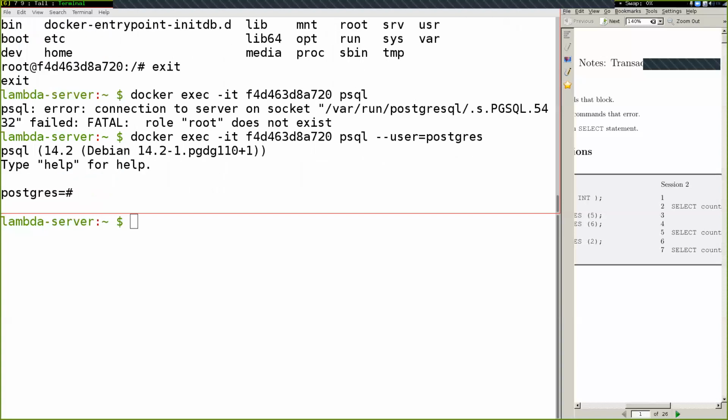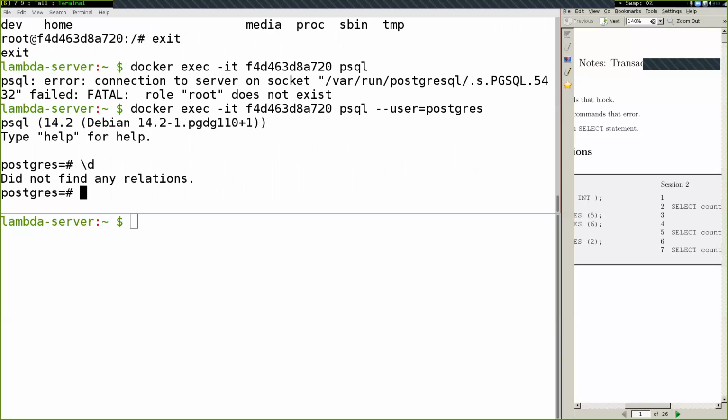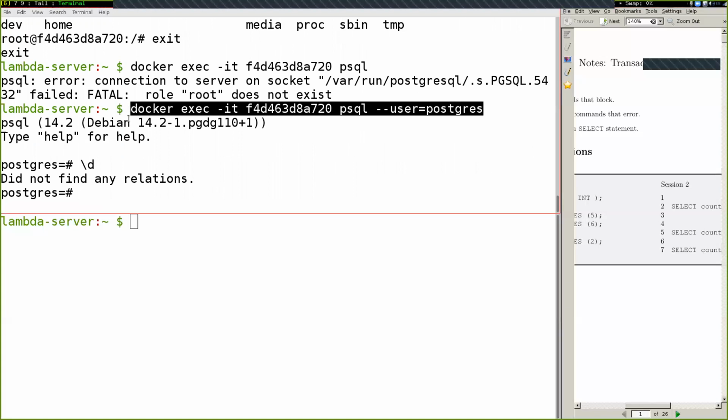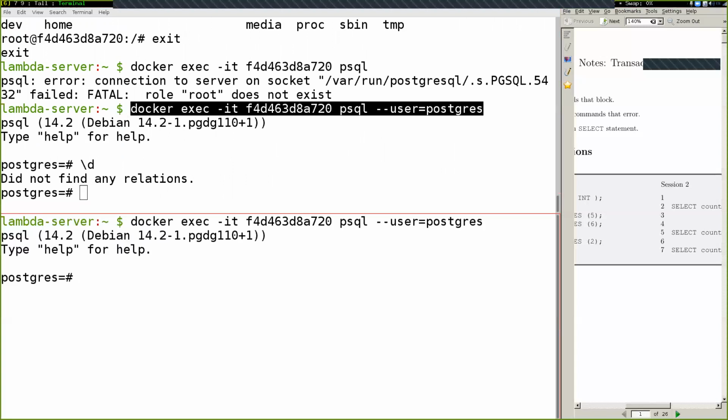And finally, we have successfully connected to Postgres. Up here, \d, we can see that there are no relations. It's a totally empty Postgres server. And here is our successful connection command. I'm going to copy and paste that down here. So now we have two successfully connected Postgres sessions. Both of them do not have any relations.